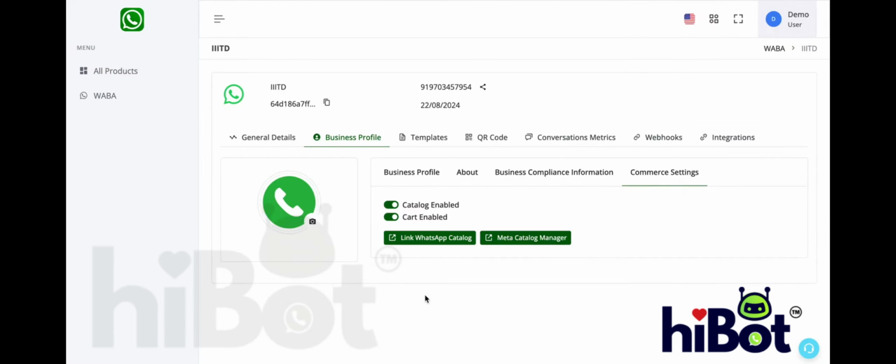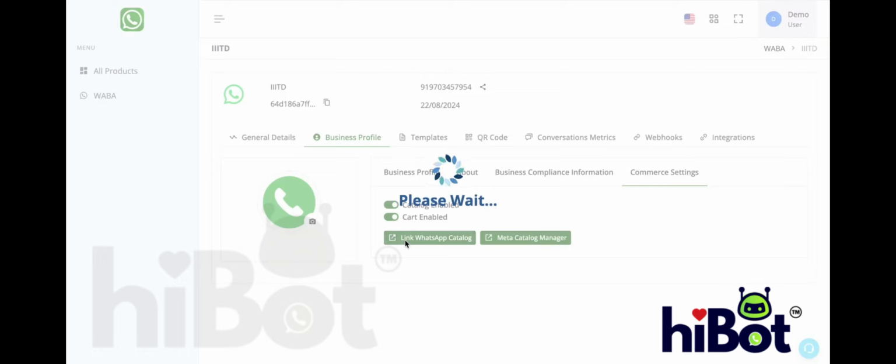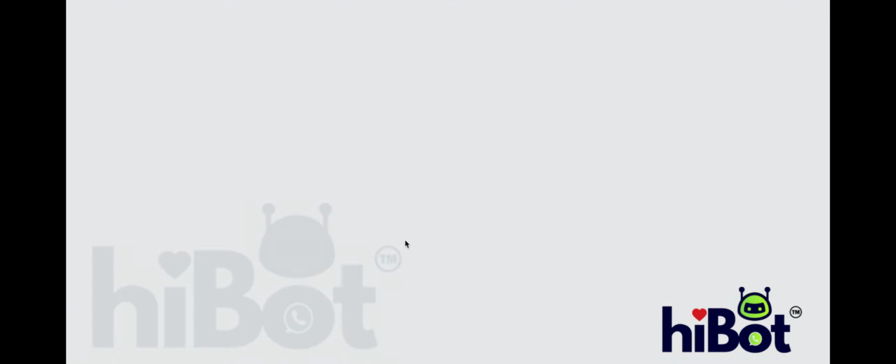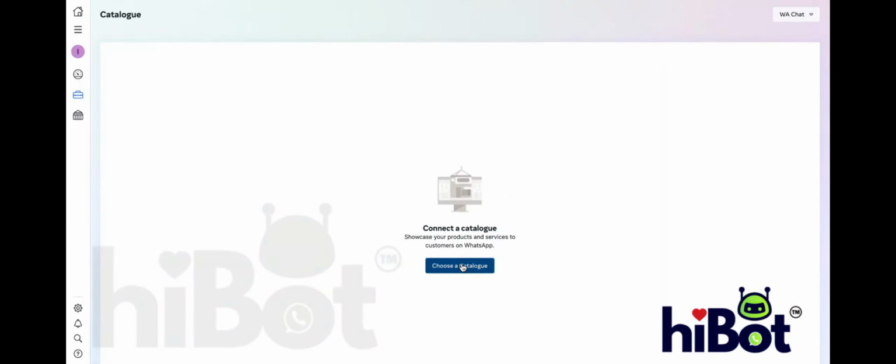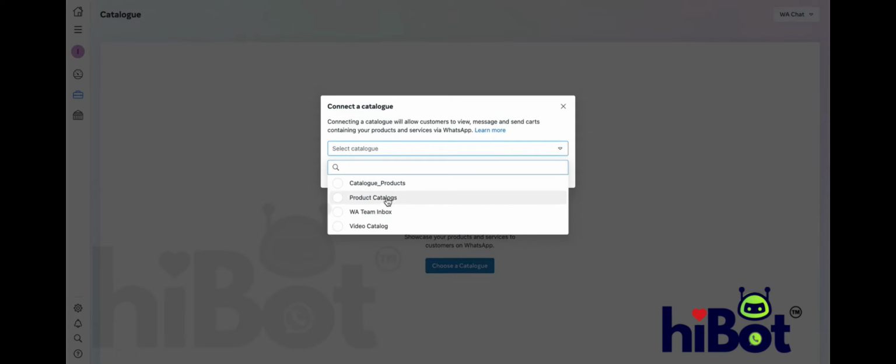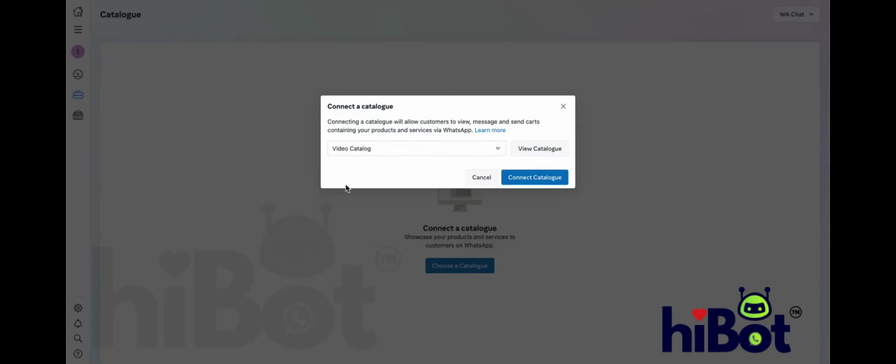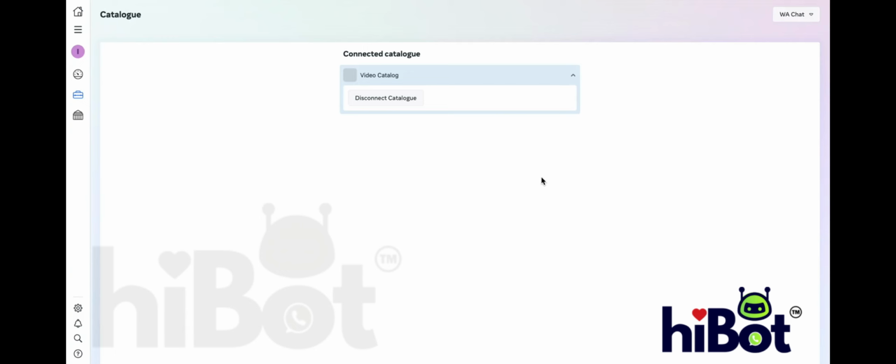Now in the next step, you need to link this catalog with your Waba account. Click on Link WhatsApp Catalog. Click on Choose a Catalog and select the catalog which you created just now and click on Connect. So this is how you can create a catalog in the Commerce Manager and link it with your WhatsApp Business API number. Thank you.